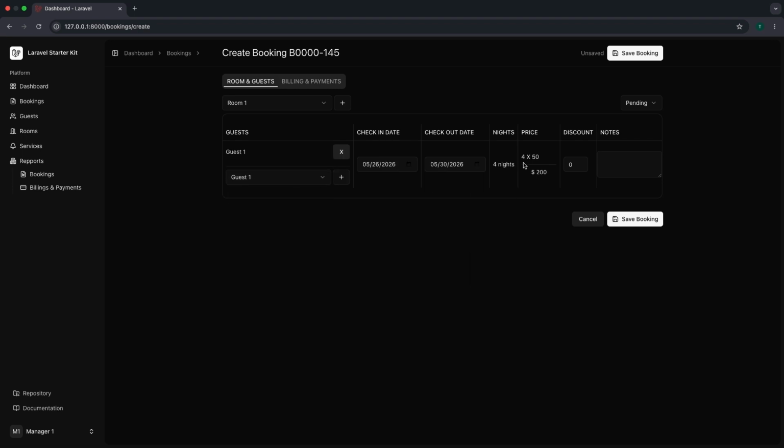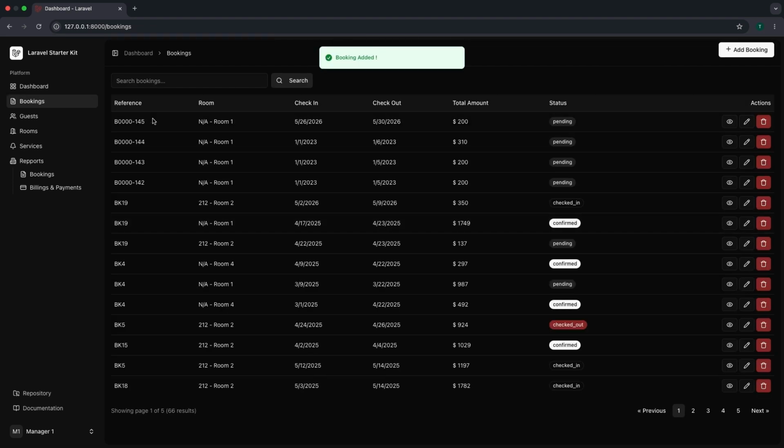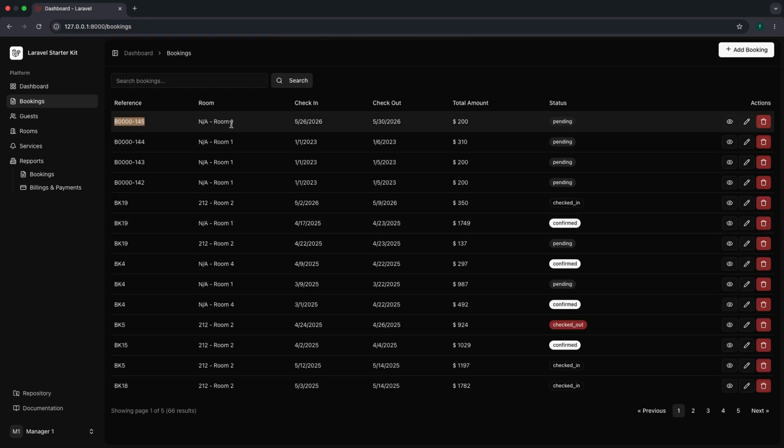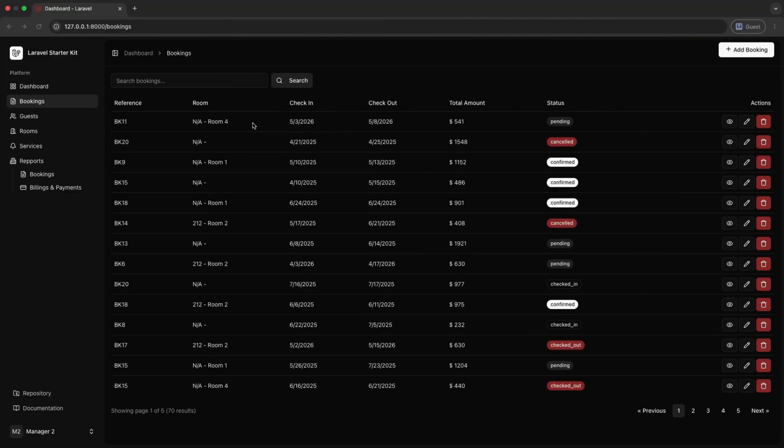Watch how smoothly this saves. Thanks to Inertia.js and Vue, the page updates the state instantly without a harsh browser reload. This is our reservation. But look over at the Hotel 2 bookings on the right. I can refresh this page all day long and the booking will never show up here. Our data isolation is completely bulletproof, even though all this information is stored in the same database.